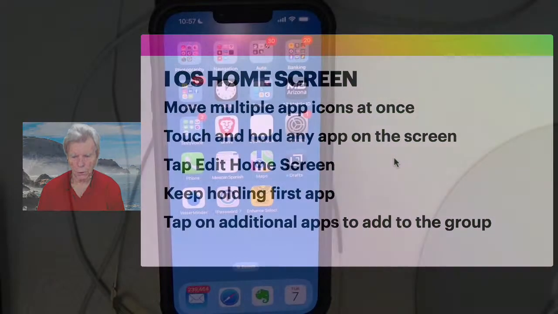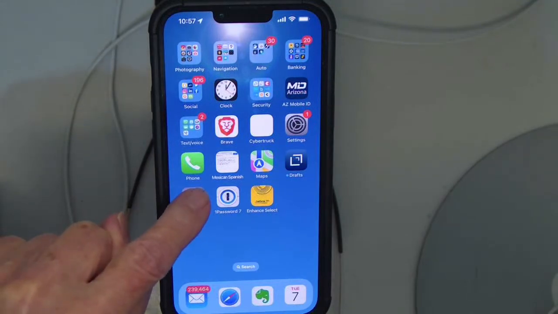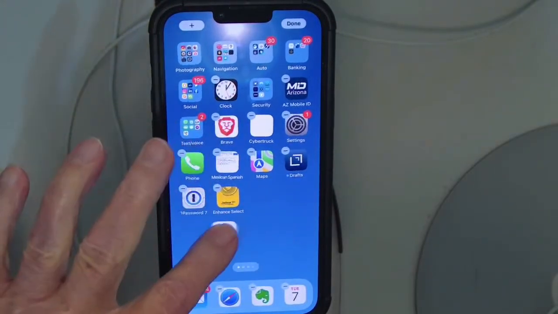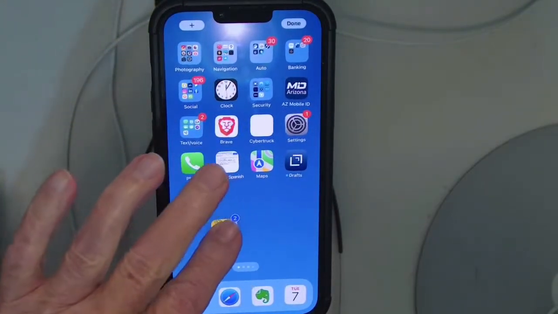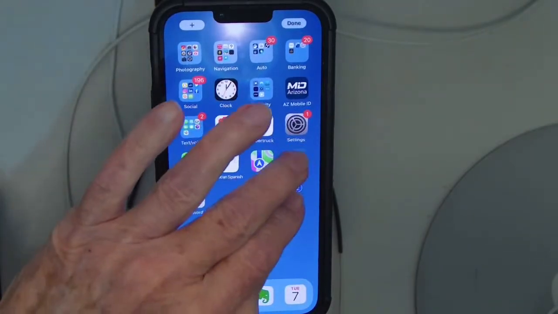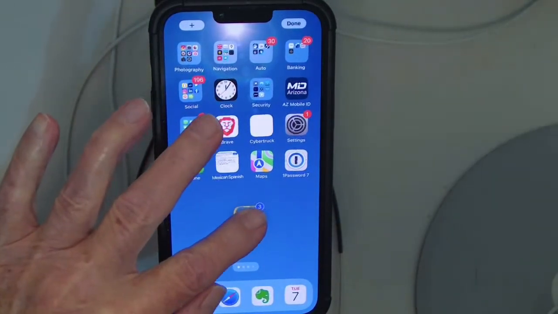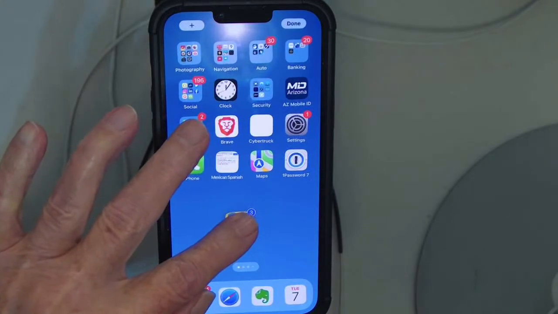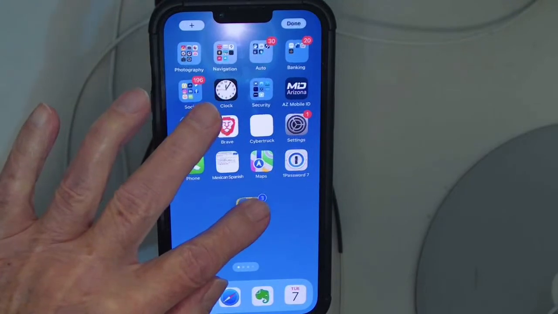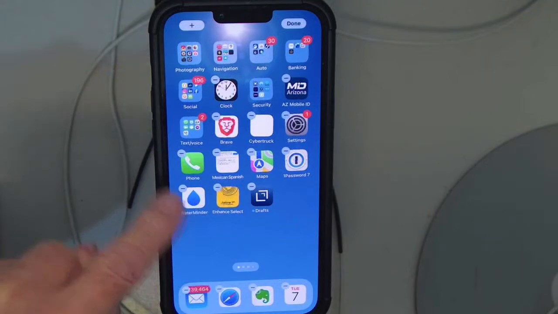So let's see how that works. So here we're going to tap this first icon here, and it goes in the wiggle mode. So we have that one. So now we can just take another finger and tap additional icons. Now, I don't know if you can see it. I'm going to have to do this again. There's a little badge, a blue circle with a number in it that shows you how many apps you have. So I'm going to let go. When I let go, you notice they just reappear.